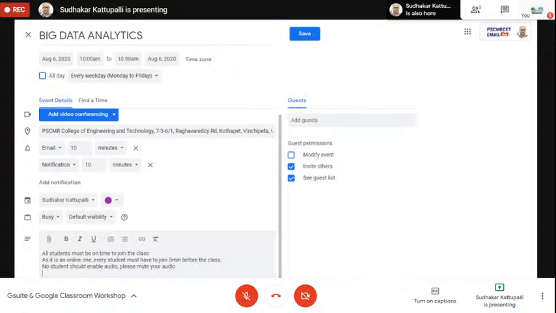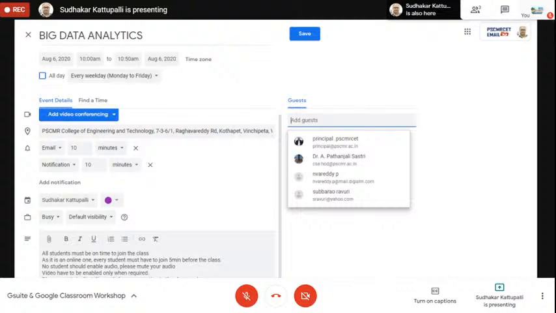Then video has to be enabled only when required. Please maintain discipline. Also pay attention to the classwork. Just like this, you can give instructions to the students. Then you can invite guests. So whoever you want to invite, you can invite as guests.